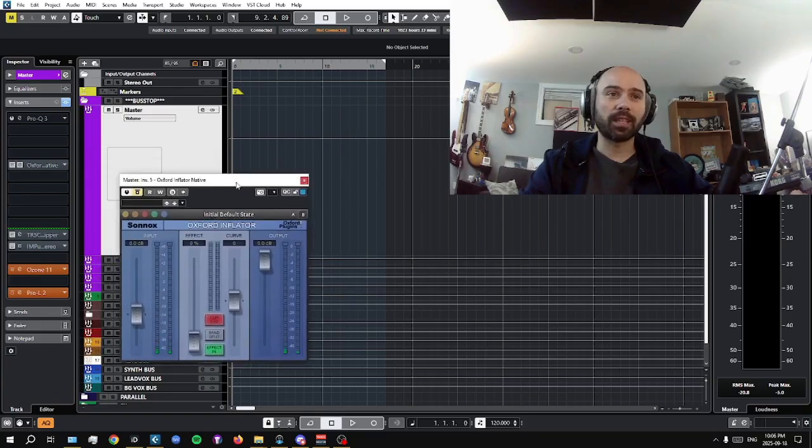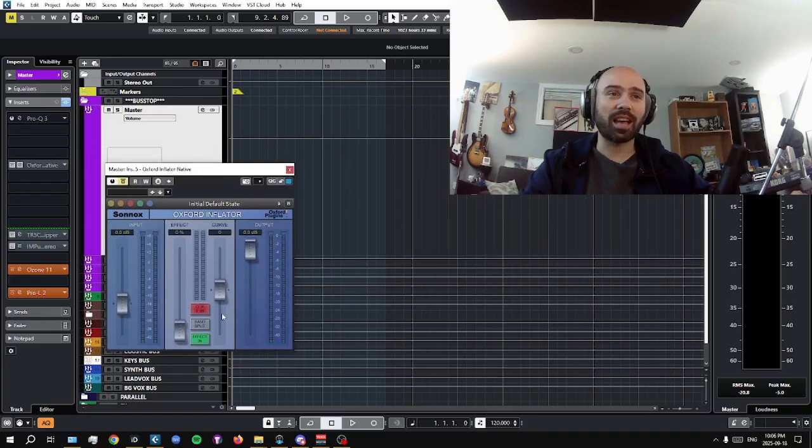We have the Oxford Inflator here. Sometimes I like to use this on the master. Sometimes I use it on more individual things like a vocal or whatever it may be. This is how much of the effect you're getting. This curve is going to push it forward or backward, so you'll get a different sound out of that. Forward tends to be a bit more aggressive.